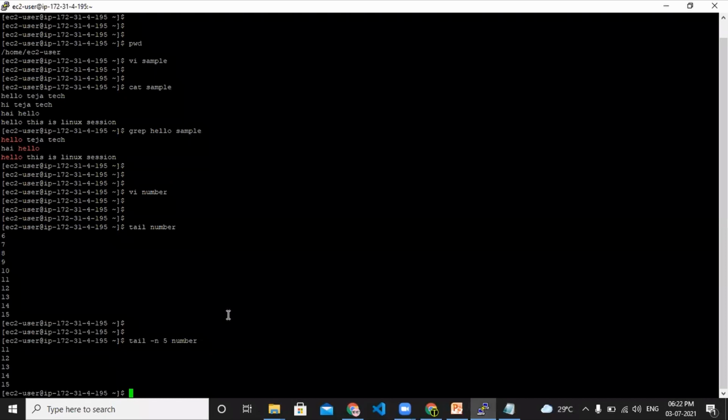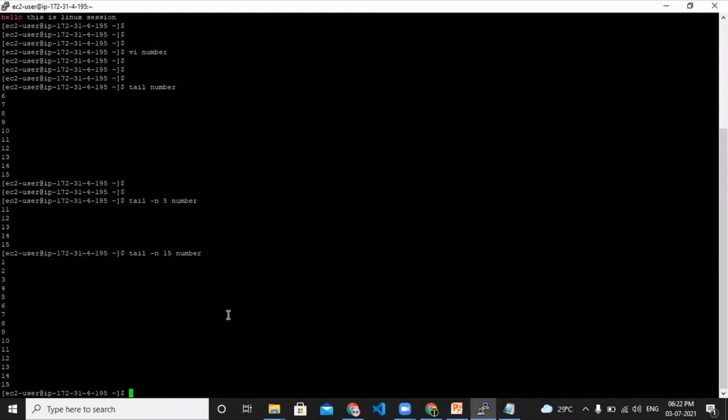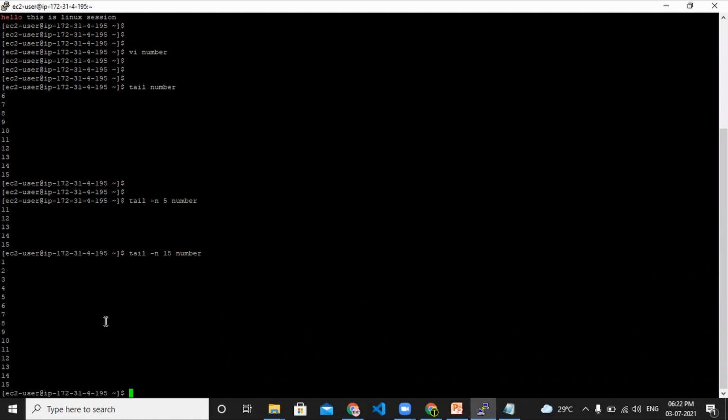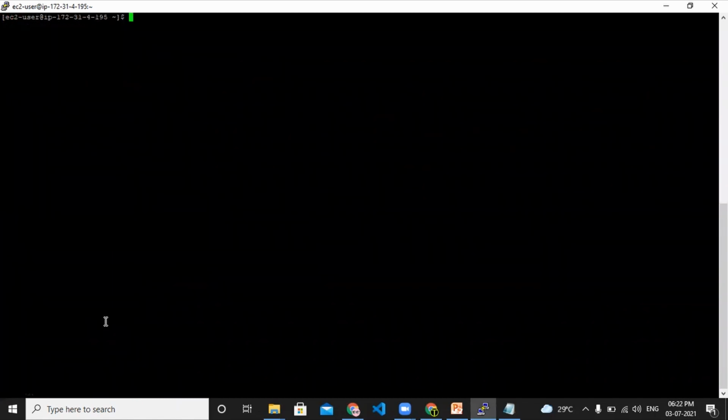No, I don't want 5 lines. I want something called 15 lines, so we're able to see all. According to your requirement, how many lines you want from the particular log file, you have to select here. But because we don't have any application running inside an EC2, that is the reason.